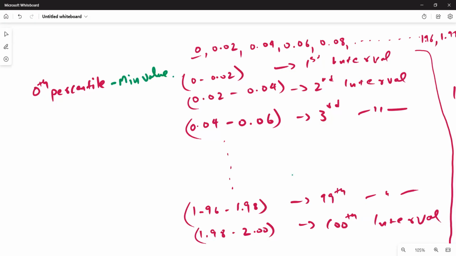In a similar way, when you calculate the 100th percentile, this will be the maximum value in the data. All right, and minimum and maximum values can easily be found. I'll show you that as well, how the minimum value can be found and how the maximum value can be found out. Basically, it need not be calculated, it just needs to be found.